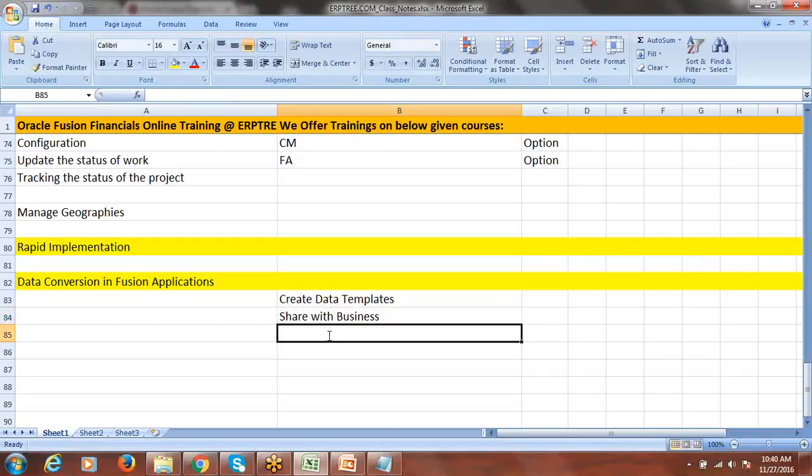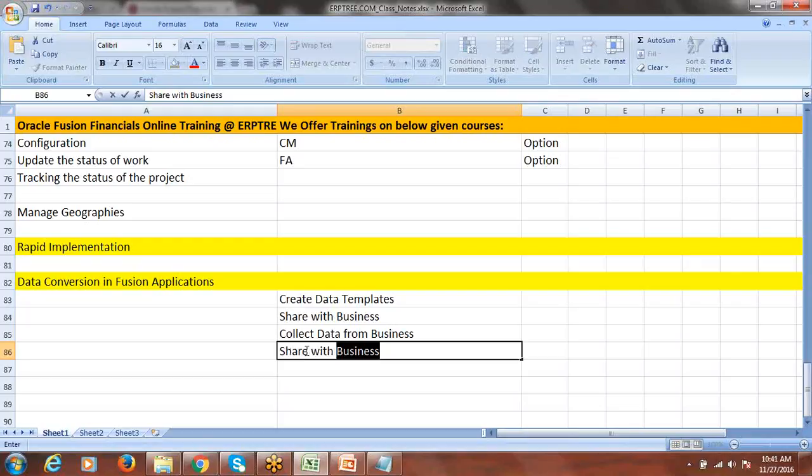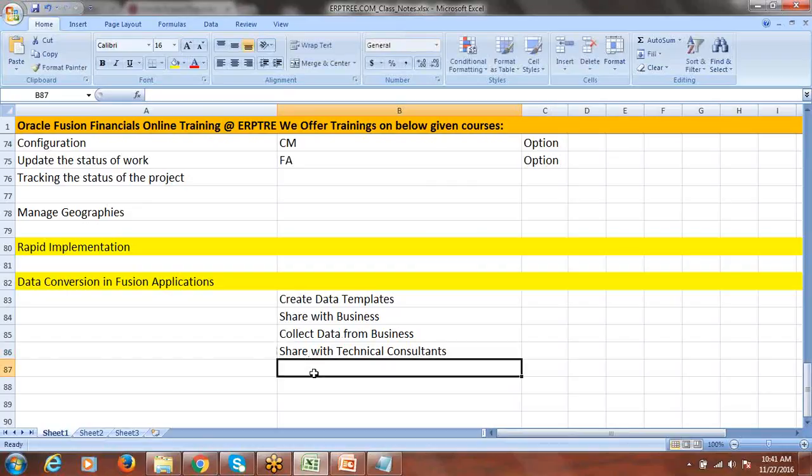Then we'll collect the data. Business users will fill in those templates and share them with us. Then we have to share these templates with the technical resources, the technical consultants. What the technical consultant will do is simply convert these data templates into flat files or CSV file formats.